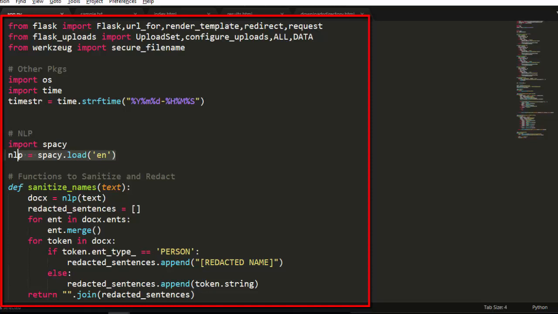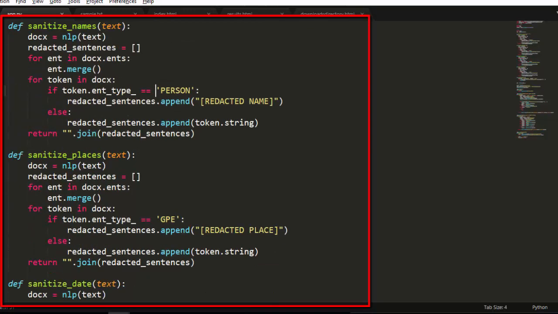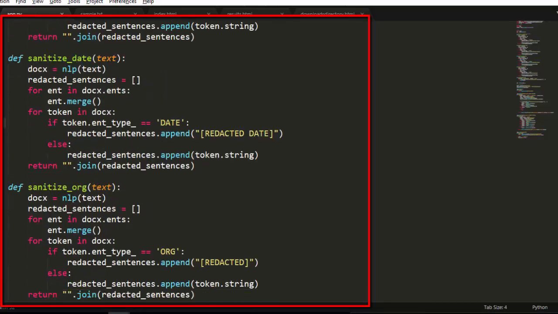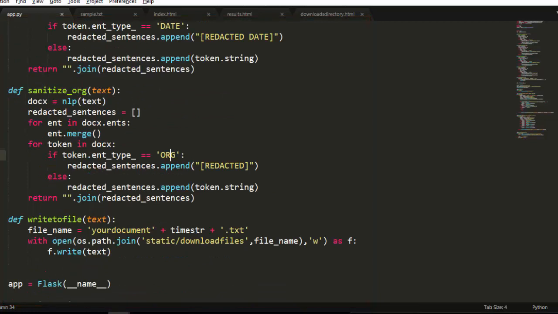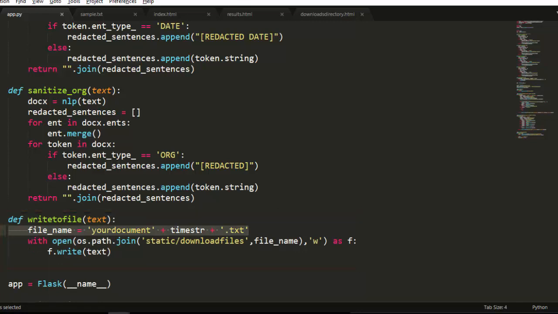Then you import an NLP package, SpaCy, and then create an NLP object. Then you create individual functions to sanitize our file. So sanitize names using the PERSON, sanitize places using the GPE, sanitize dates using DATE, and then sanitize organization using ORG. Then we're going to create another function to write our file. So this is the name of the file, right? The format of the file. Just going to open our particular file and then write our text to it.